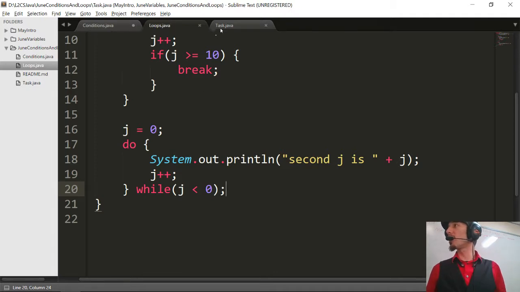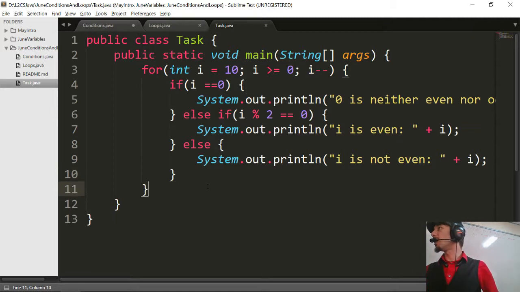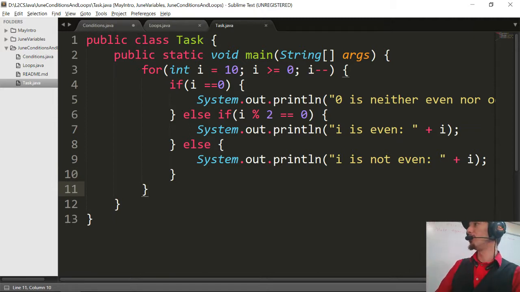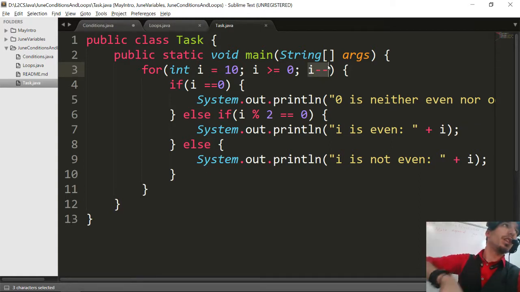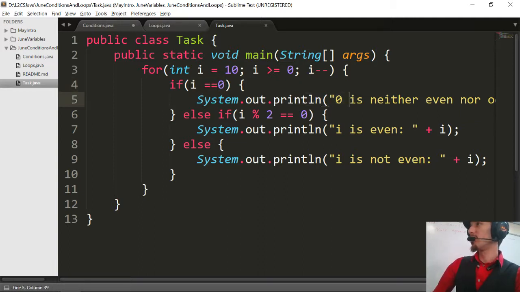And then we did an example task where I asked everyone to count from 10 to 0 and print out whether or not the number was odd or even. And this is what we came up with. We basically looped starting at 10, and we would continue if the number was greater than or equal to 0. And instead of going up each step, we went down each step, decrement. If i is 0, 0 is technically neither even nor odd, so we print that out.